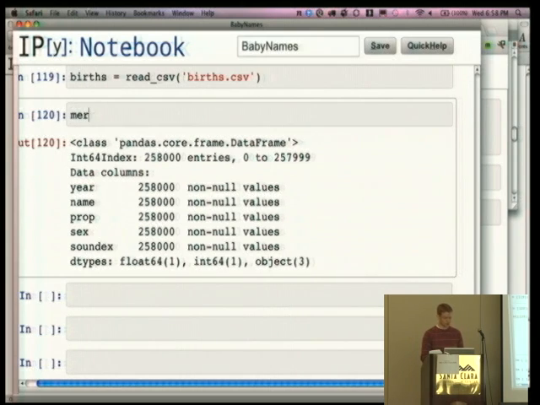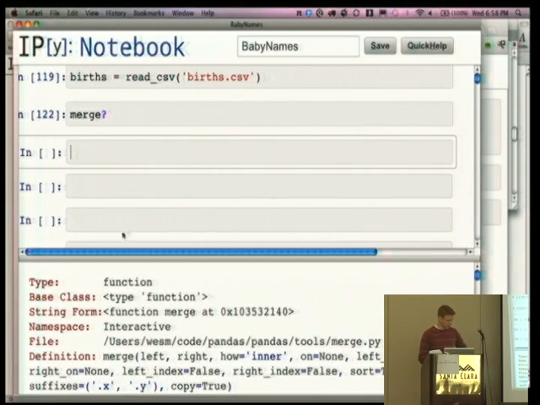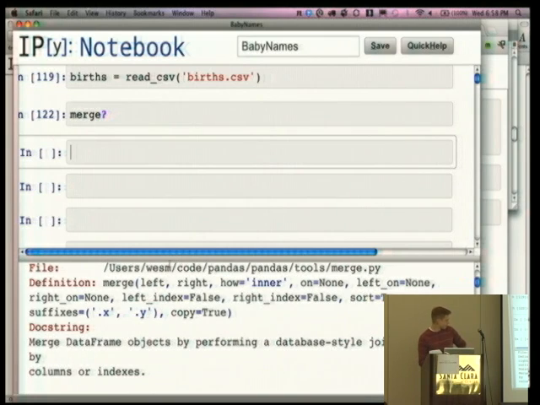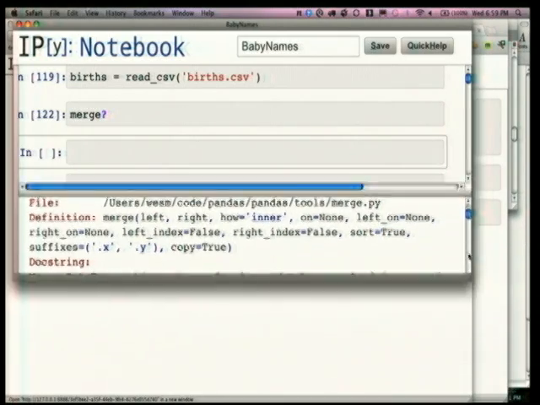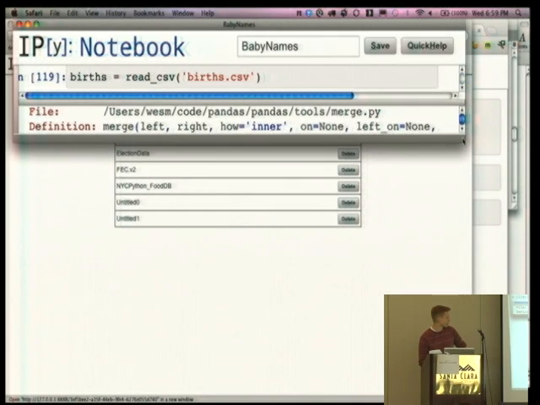The pandas function for doing joins is called merge. If you've used R, then this will be somewhat familiar to you. I can't make this bigger. I can't move this up. Move it up here. Okay, great. You guys over there can see it.